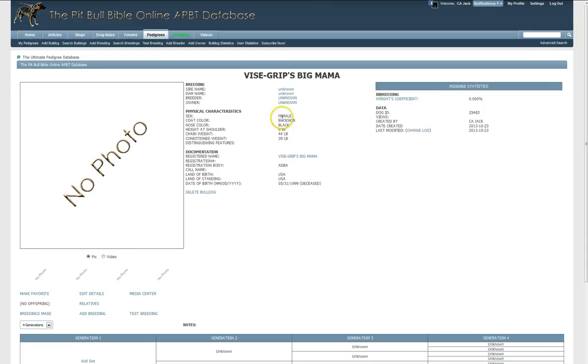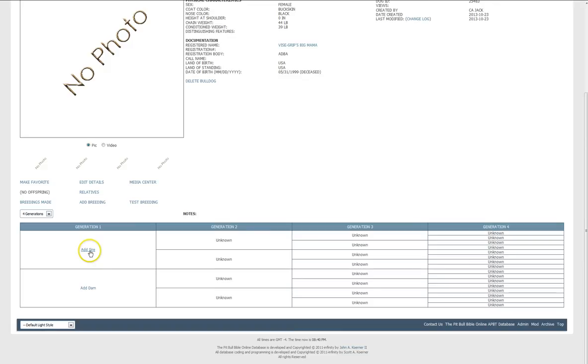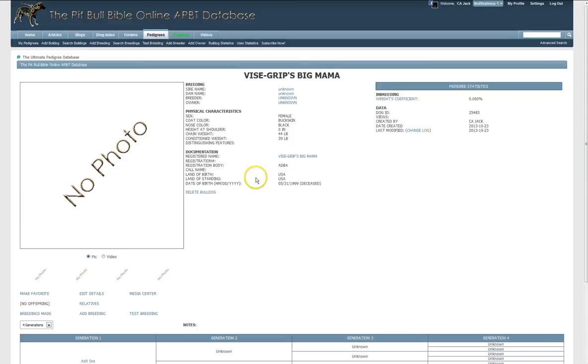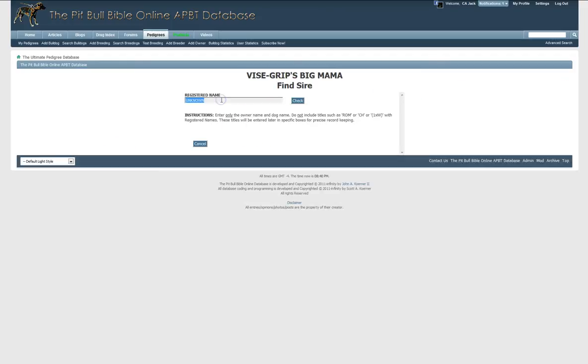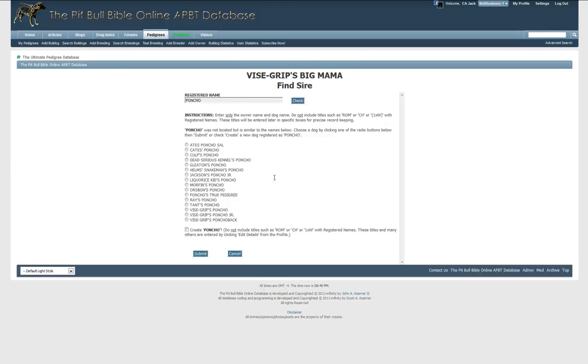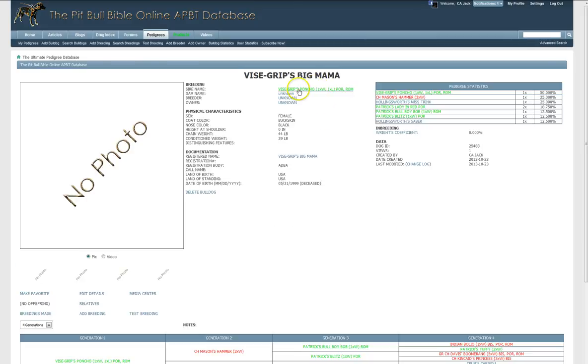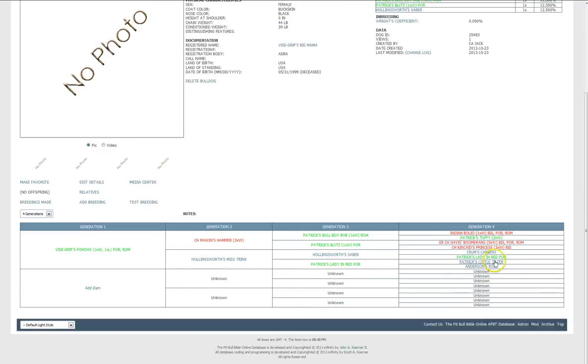Okay, again, all the information I put in this field, the edit details, and I can edit, add more, change things if I want, is added here, but now I need to know how she's bred. I can choose to add the sire here or here. I can also choose to add it here, here, here, here. I'm going to choose right here. The sire name I know is Poncho. So again, I do a search for just Poncho. I don't look up Vice Grips Poncho. I just look up Poncho. I find him. And I am going to submit. And bam, I get taken back here. I've got Vice Grips Poncho, and I've also got him here.